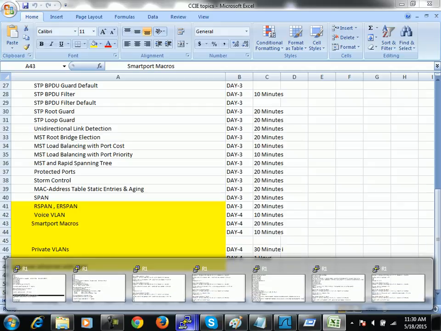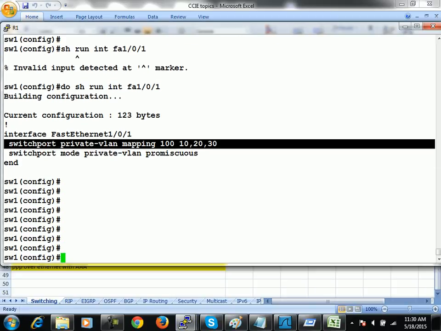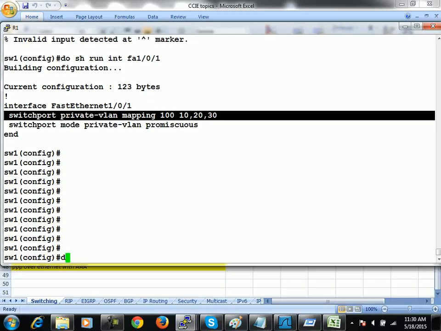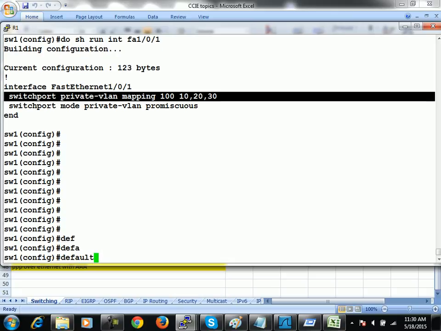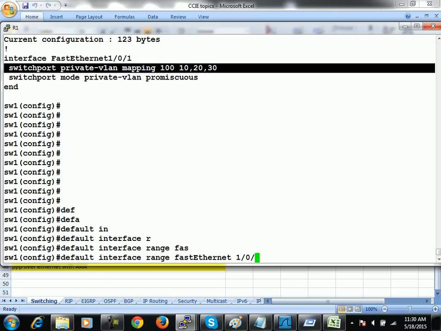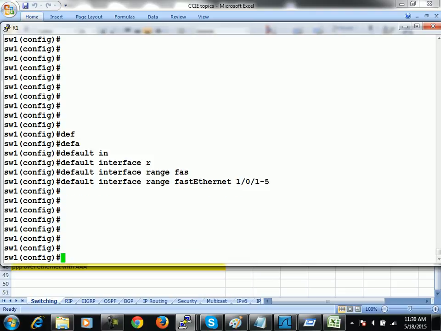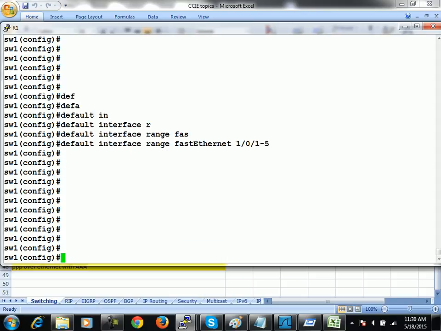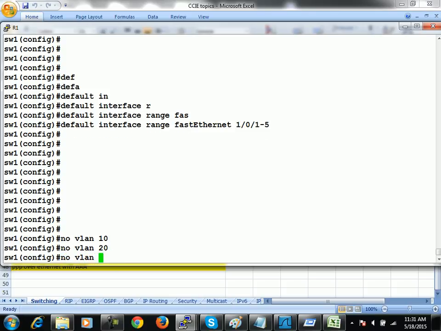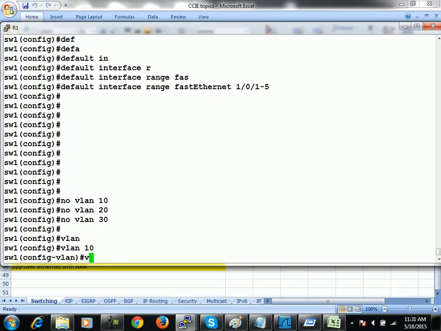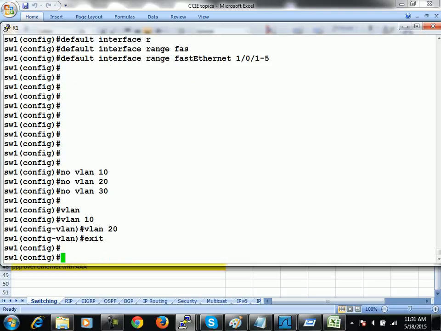Fine. So first of all, let me configure your voice VLAN now. Let's say default interface range fast Ethernet 1/0/1 to 5. That's fine. So of course they will become member of VLAN 1 now, right? Because by default access VLAN 1 is configured on all switch ports, right? And then after, let me say with no VLAN 10, no VLAN 20, no VLAN 30, and then create VLAN 10 and also create VLAN 20.